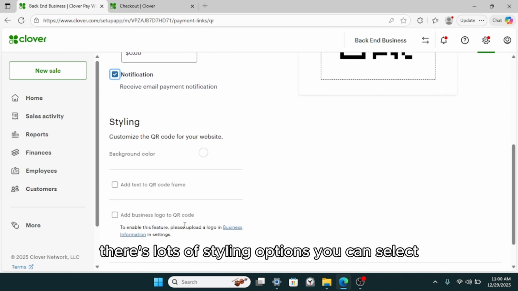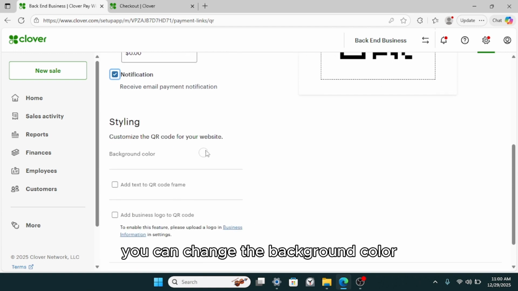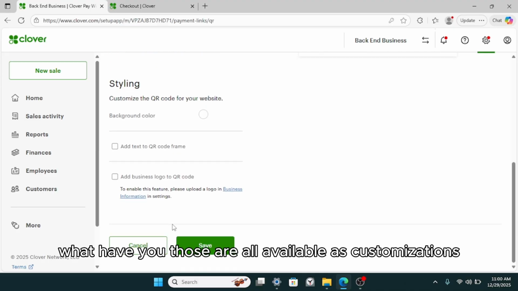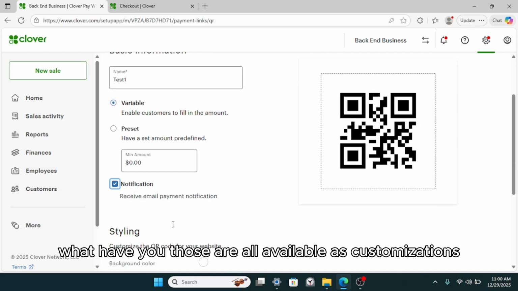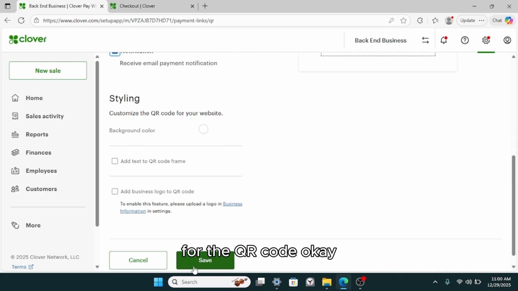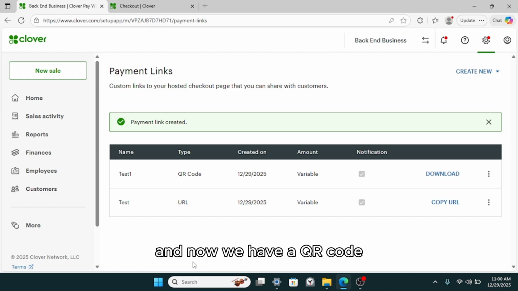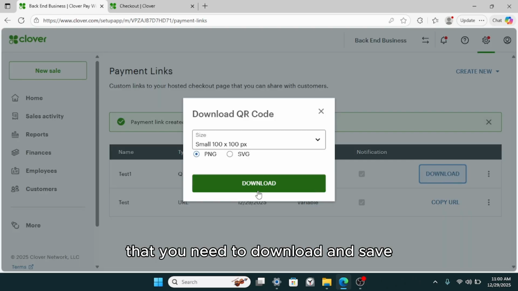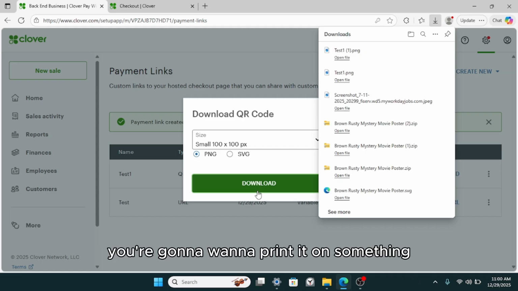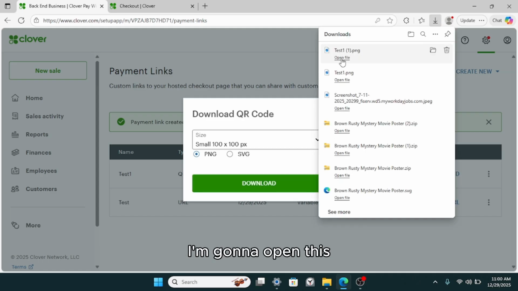With the QR code, there's lots of styling options you can select. You can change the background color, you can add text, add your business logo, what have you. Those are all available as customizations for the QR code. Okay, then we're going to hit save. And now we have a QR code. The QR code is a file that you need to download and save. And then, like I said, you're going to want to print it on something. I'm going to open this.